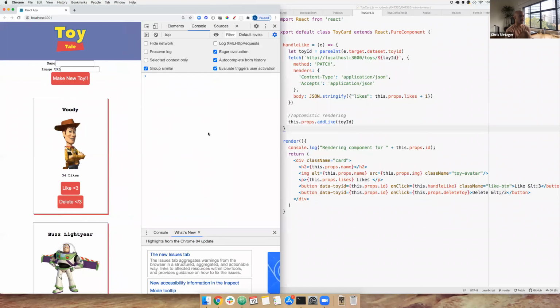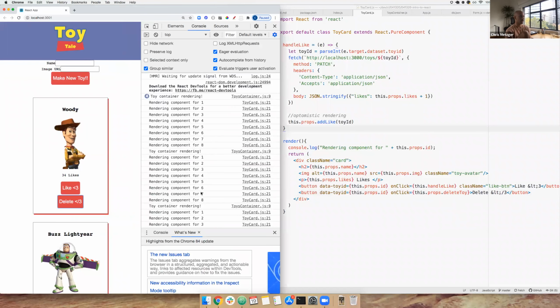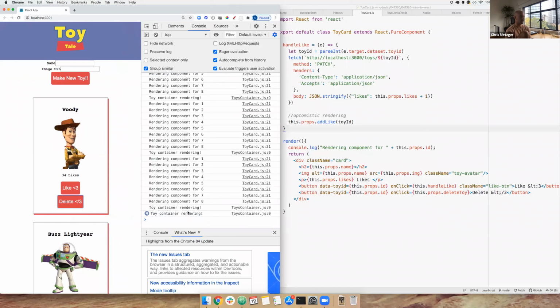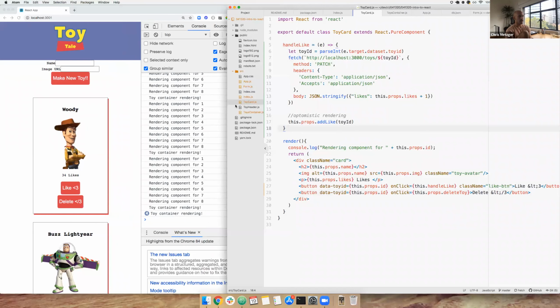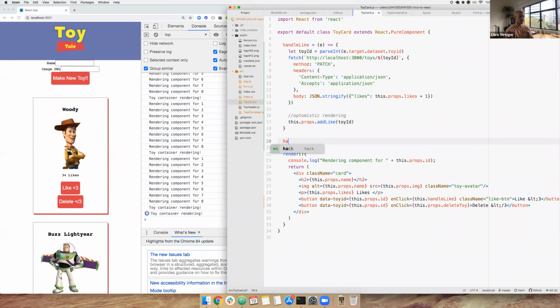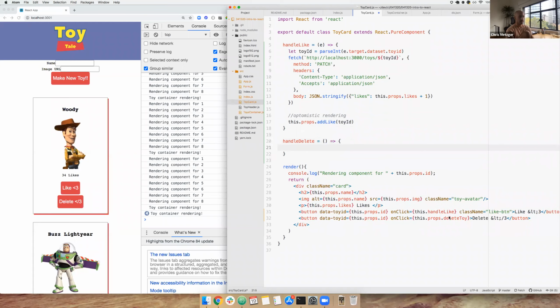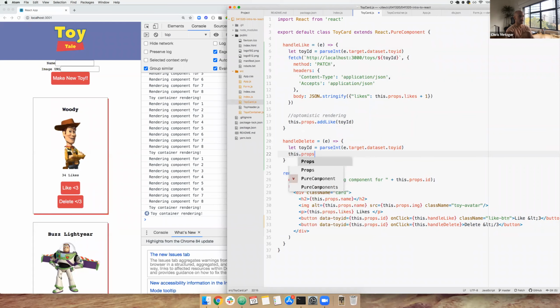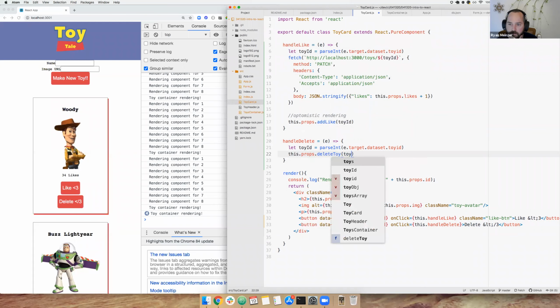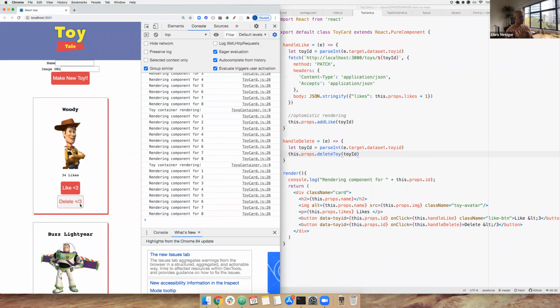The problem here is that it's not receiving in any arguments. So here is maybe where we should say our handle delete. Copy this from here and say this dot props dot delete toy and pass it into page. Hopefully this will work now. Here we go.